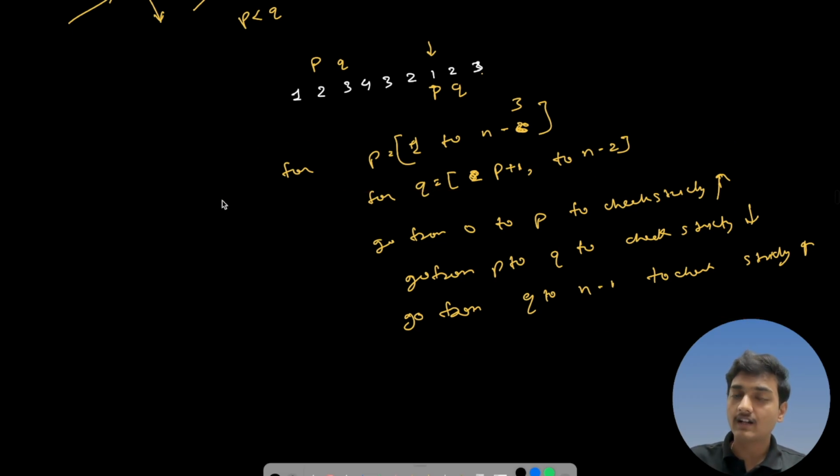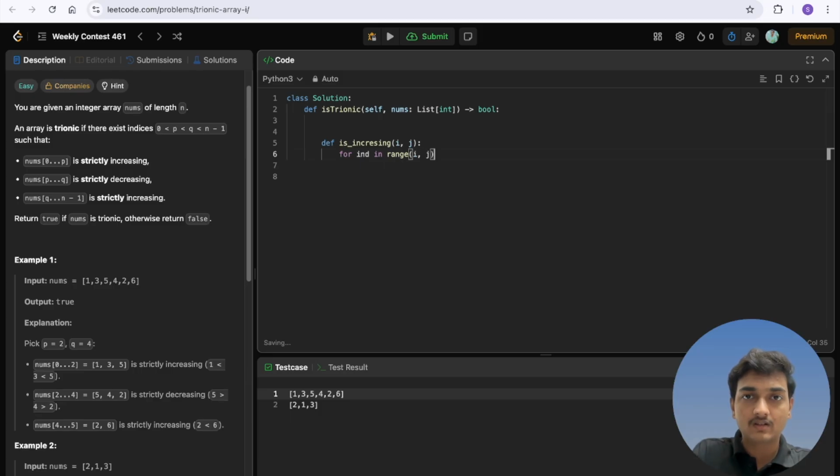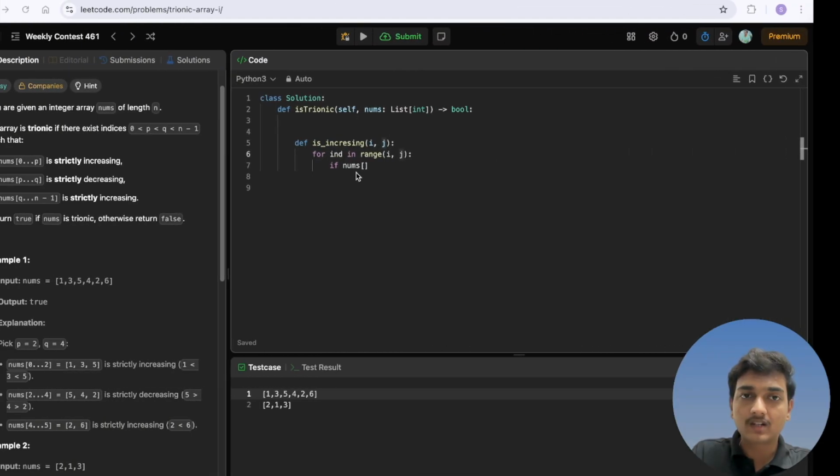Let me quickly write down the brute force approach, then we will see how we can optimize this. Let me quickly write down two helper functions first. Increasing from i to j: for index in range i to j. Please note one thing, I'm not going till j, I'm going till j minus 1. This range function means I am going till j minus 1. Why I'm doing this, I will tell you.